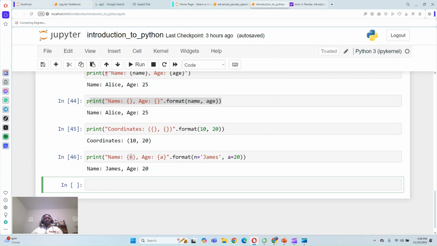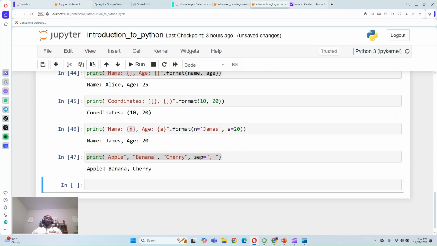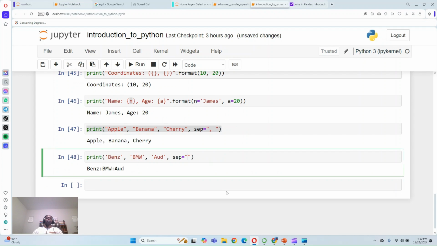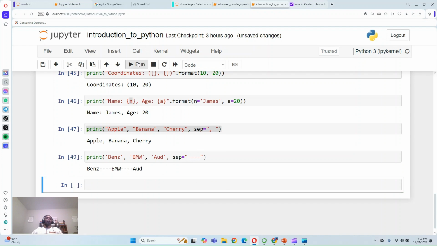Let's keep on going. We can use custom separators using the print statement. So let's say I have print apple, banana, cherry, separated by a comma. All right, so if I run this one, they will all be separated by a comma. Again, sep is equal to whatever you want to specify, and run it. It's going to separate them by whatever you specify.